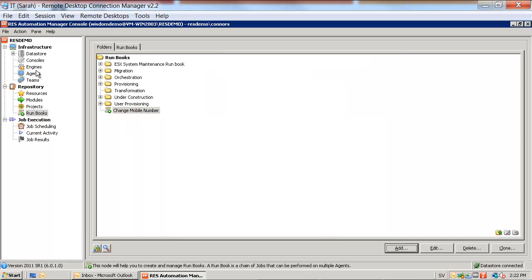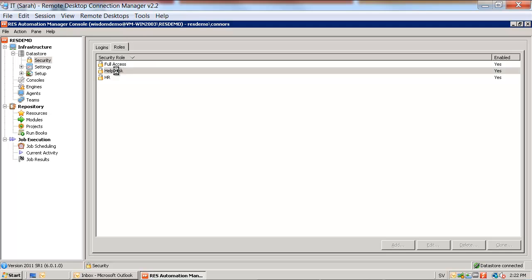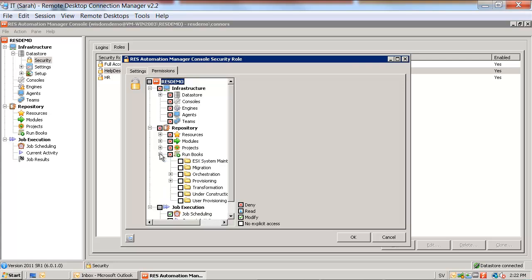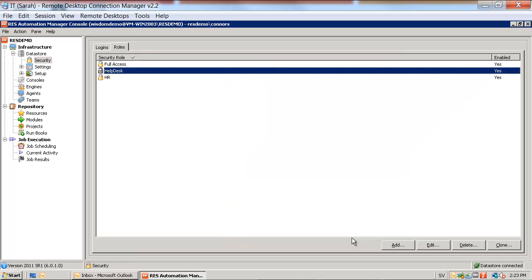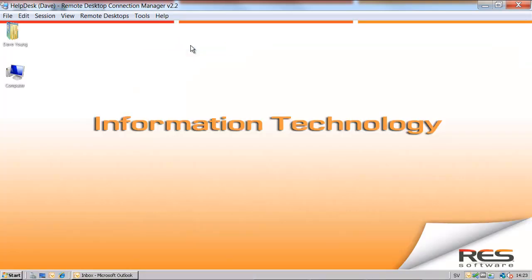So now we're going to delegate this runbook to service desk. I've got a role called help desk in my environment. And I'm going to add the runbook I just created to the service desk role. So now I'm only allowing the service desk members to read information in the runbook. They're not allowed to change information. So let's move over to a service desk desktop.